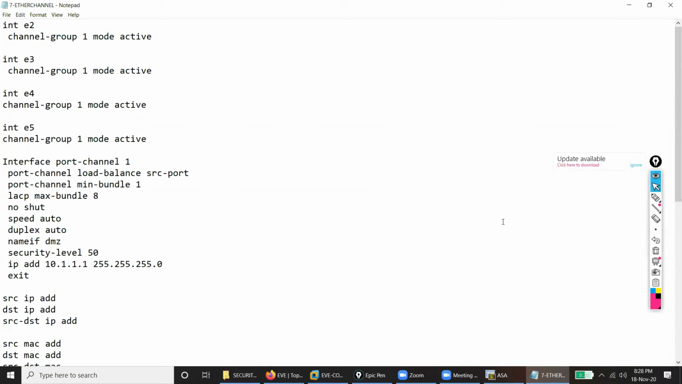What is that prerequisite? The speed, the duplex setting, the bandwidth, trunking, everything has to be same on both the switches. Clear with the prerequisite?